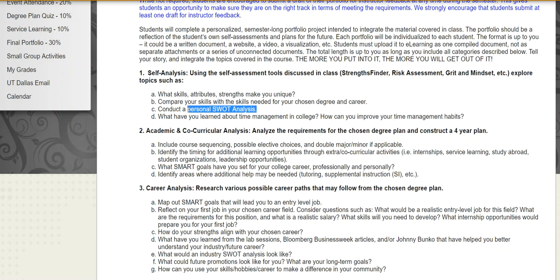You can build something that shows your skills, attributes, and strengths and incorporates it with your SWOT analysis. I don't know what you're going to do, but this is up to you. And make it clear so I can grade it, but make it interesting and attractive and pertinent.